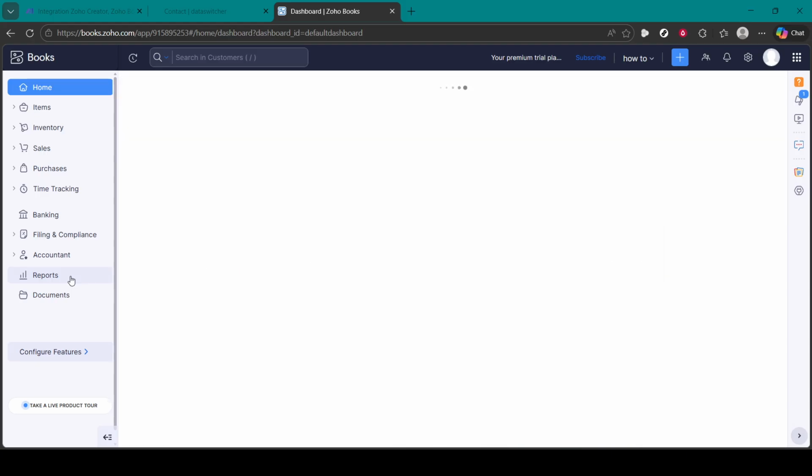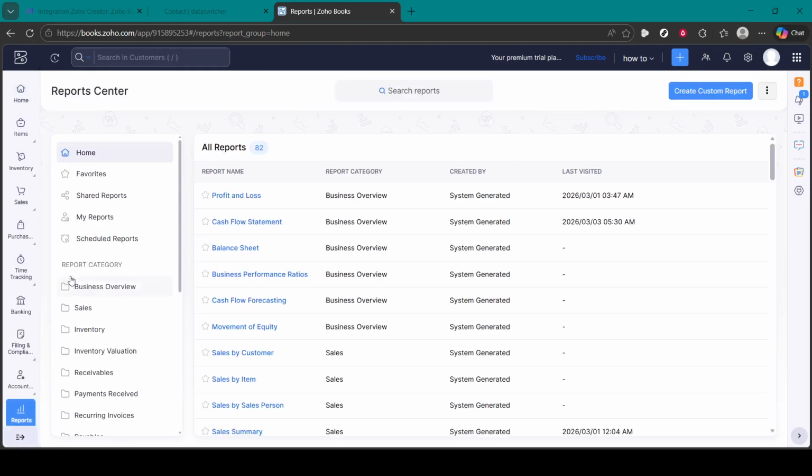This opens a dedicated area that groups your financial and accounting reports by category, making it easy to find what you're after. You'll see options for sales, purchases, banking, and accountant-focused reports. For this walkthrough, we'll use a common report that most businesses rely on, profit and loss.